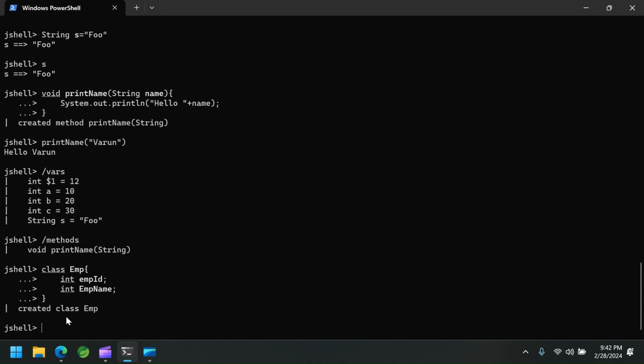So let me try to create one predefined functional interface. With this I covered all topics, right? I declared variables, a method, a class, and now I am trying to create one lambda expression. Predicate, I am trying to pass in the value as an integer type. Predicate will accept one argument.